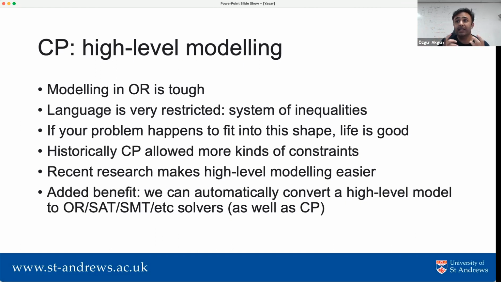A simple example like that one, I am sure you appreciate if you've done any operations research modeling in the past, could easily be an exam question, right? For a student to show their modeling skills in MIP. But in CP, you can just write that down and the solver natively supports that. So historically, even from the start in the 1990s, constraint programming allowed more kinds of constraints in comparison to MIP.